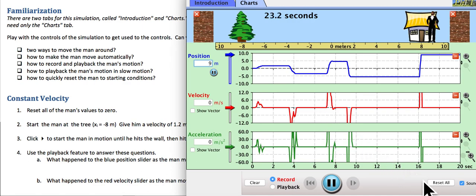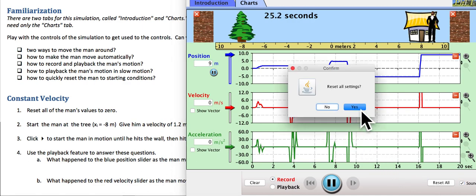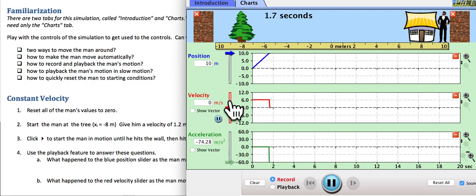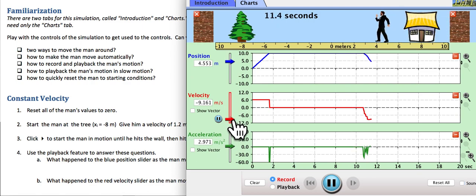How do we make him move automatically? We're going to reset so we can see that. To make him move automatically, we want to use the velocity settings or the acceleration settings. So we can give him a velocity that's positive, and he'll start moving in the positive direction. Oh, the sound is on, so he crashed into the wall, and we heard that. Let's turn the sound off. We can give him a negative velocity and he will come back the other way.